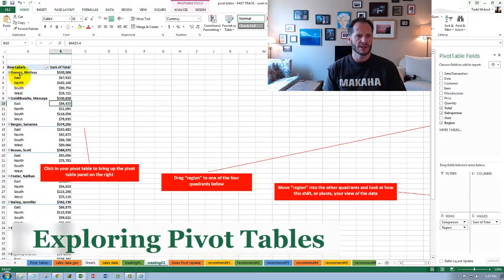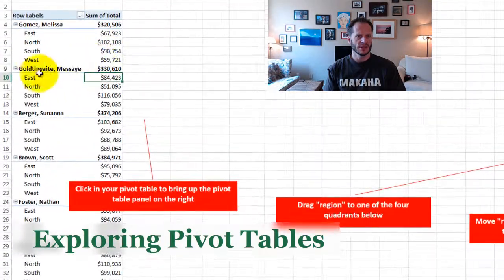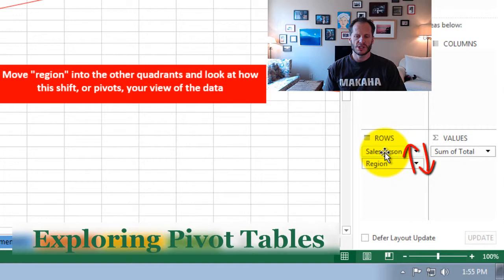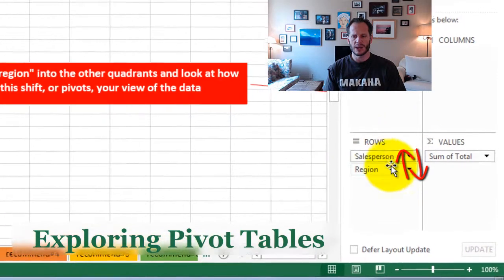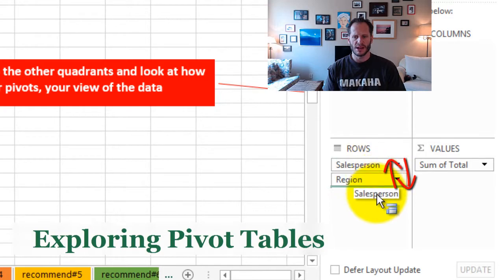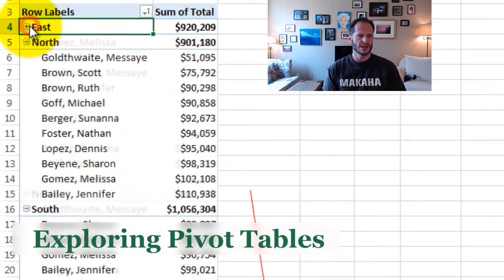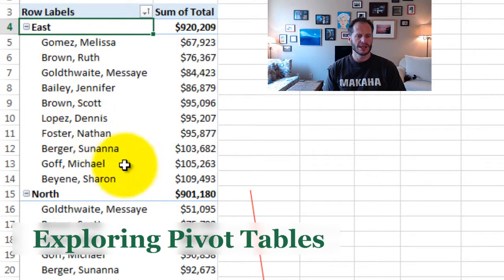And now we have Melissa Gomez and how she did in each region, and Masai Goldthwait and how he did in each region, and so forth. And we could even switch this so that region is no longer on the bottom and salesperson's on the top. We could instead have salesperson on the bottom and region on the top. And look at it now. We have by region how each salesperson did.